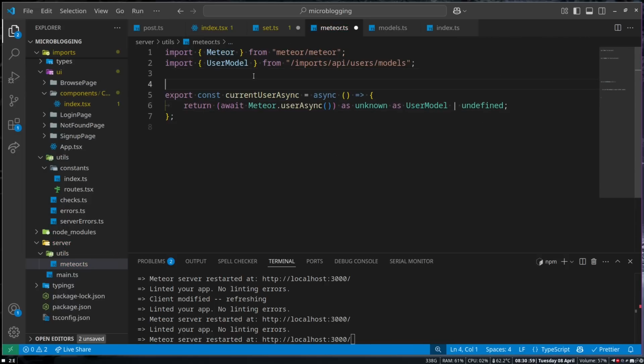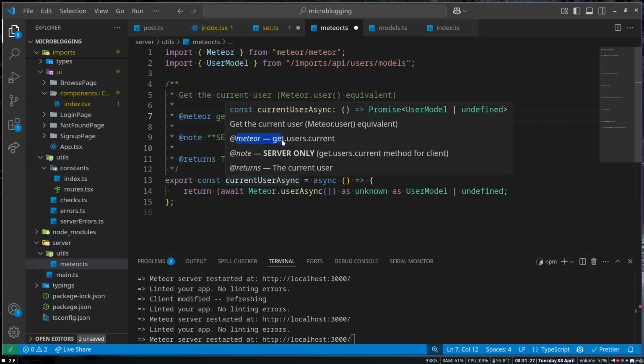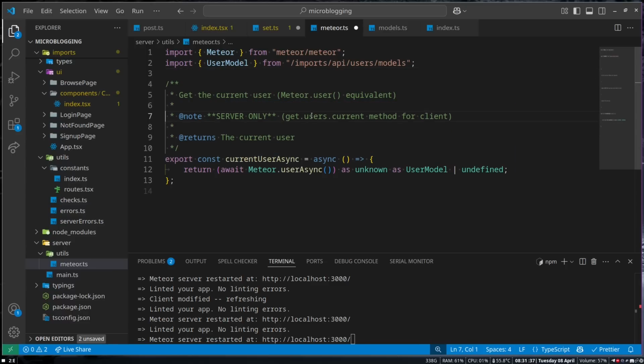You can, of course, also give it some documentation. So something like this, where it gets the current user using the Meteor.user equivalent. And then it says the Meteor method alternative, users.get.current. In this case, for our project, it would be get.users.current. So pretty much if you have an alternative for the client side, so you can call a Meteor method to get something, then you can specify it here. And if they hover over it, they'll see, oh okay, here's a Meteor alternative because this is server only. So if you wanted to specify something like that, you can. Currently, we don't have any option like that, so I'm going to remove it. And here I'm going to say just server only.